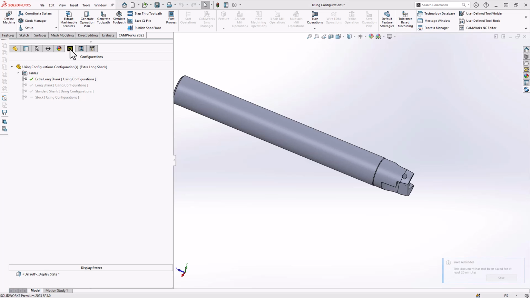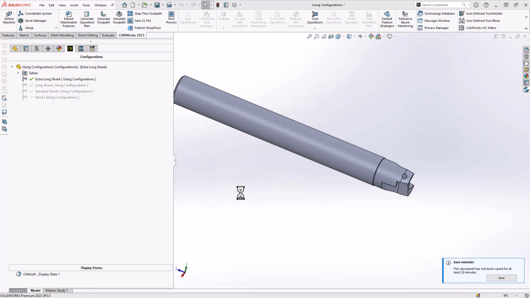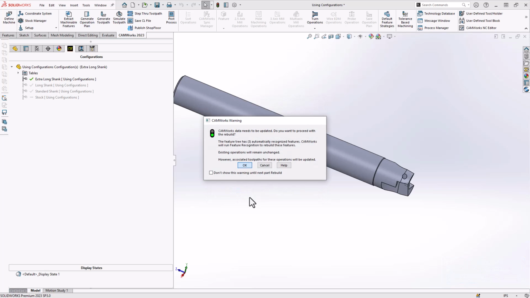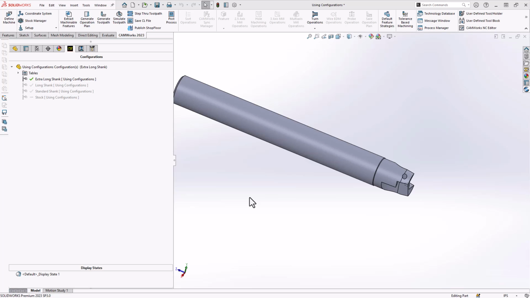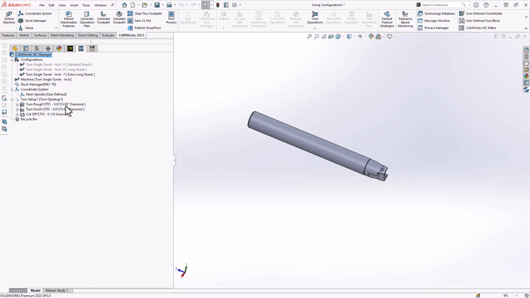I'll jump back to CAMWorks, and again, it'll recognize that I've changed the configuration. Would I like to copy that and re-update? I'll say yes. Going through that process again, it recognizes a design change, in this case, a design change that's been fed by the configurations from SolidWorks. It recalculates the part. If I jump back to our operation tree, we can see that again, we are now turning the entire extra long shank here.